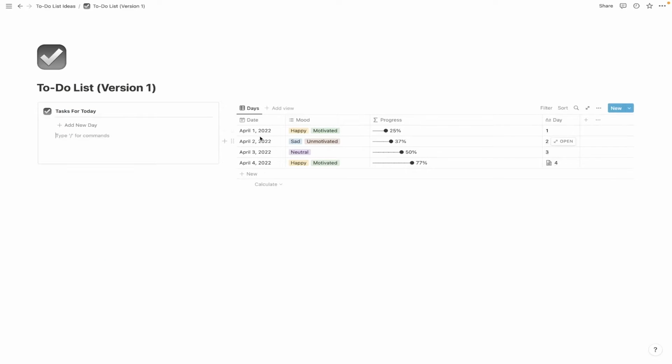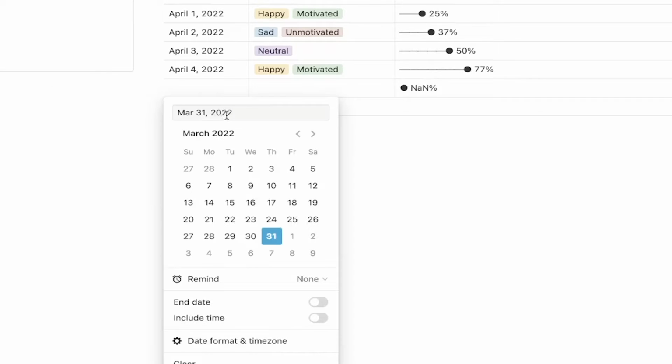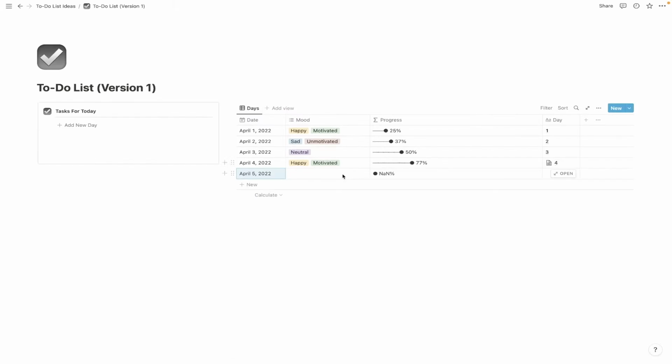So when it's the beginning of a new day, all we're going to do is hit new right here, and then we can add in the day. So let's say it's April 5th, 2022. And on that day, we can track our mood here. So this is really good to keep track of, I think, over time, just to see how your mood relates with your progress. So let's just go neutral. As you can see right now, there's no progress in here, but we're going to change that in a moment.